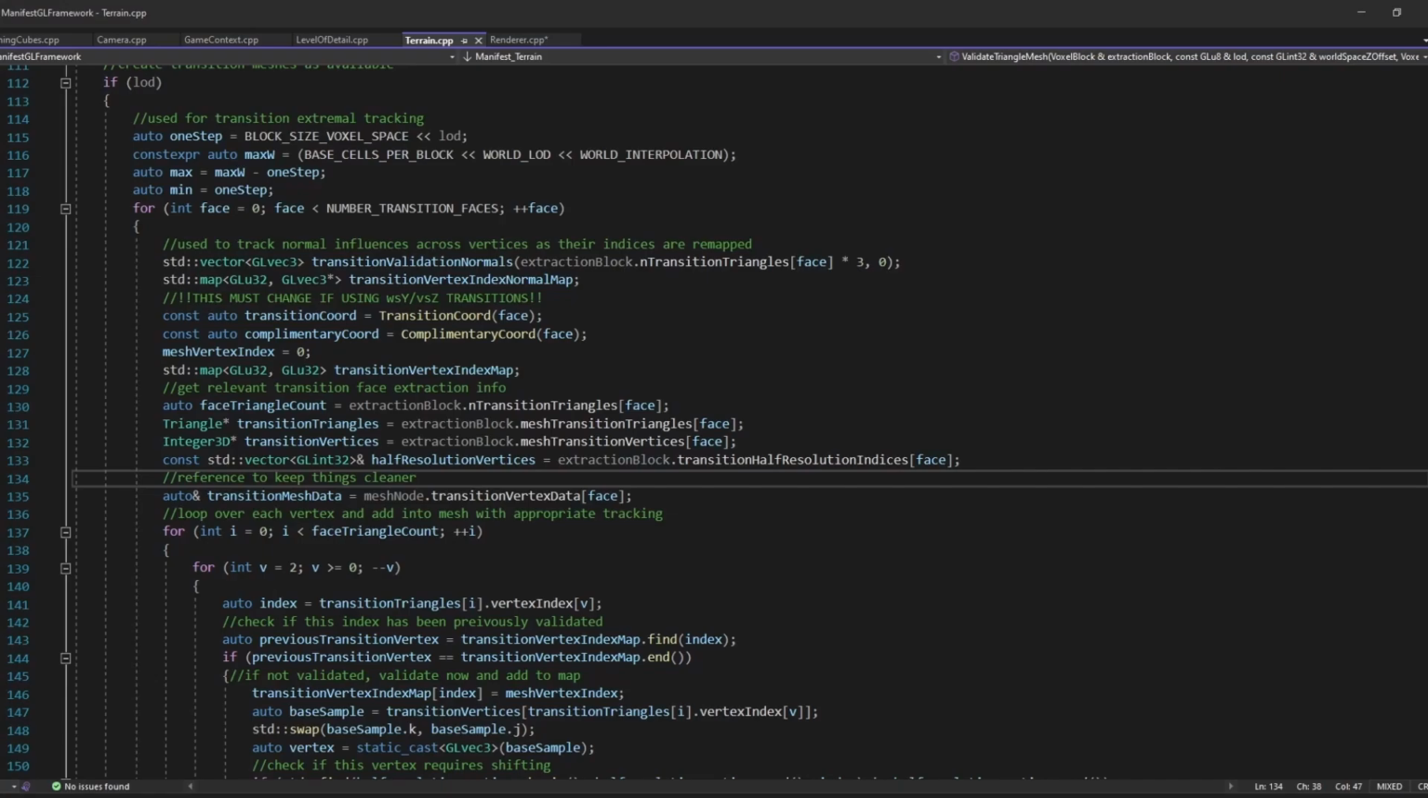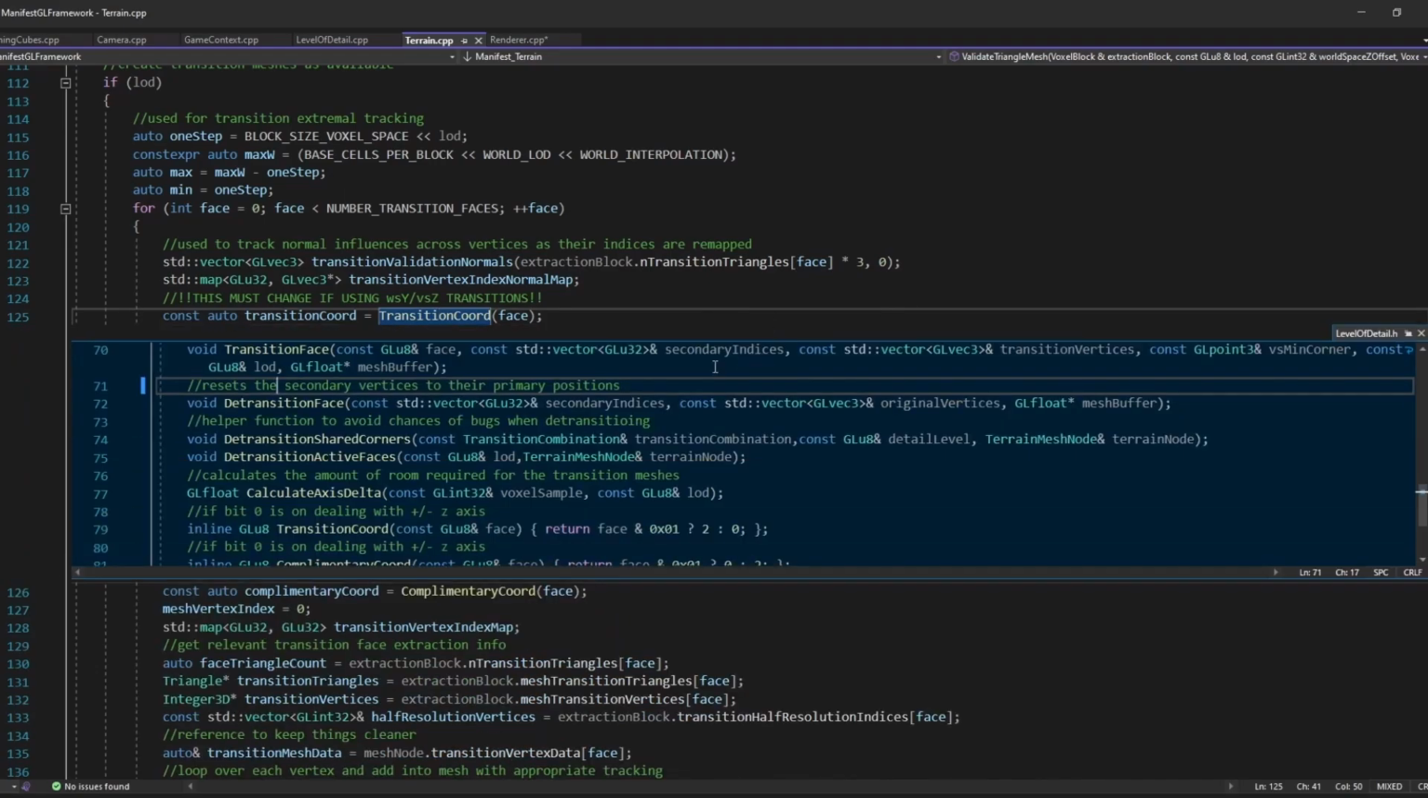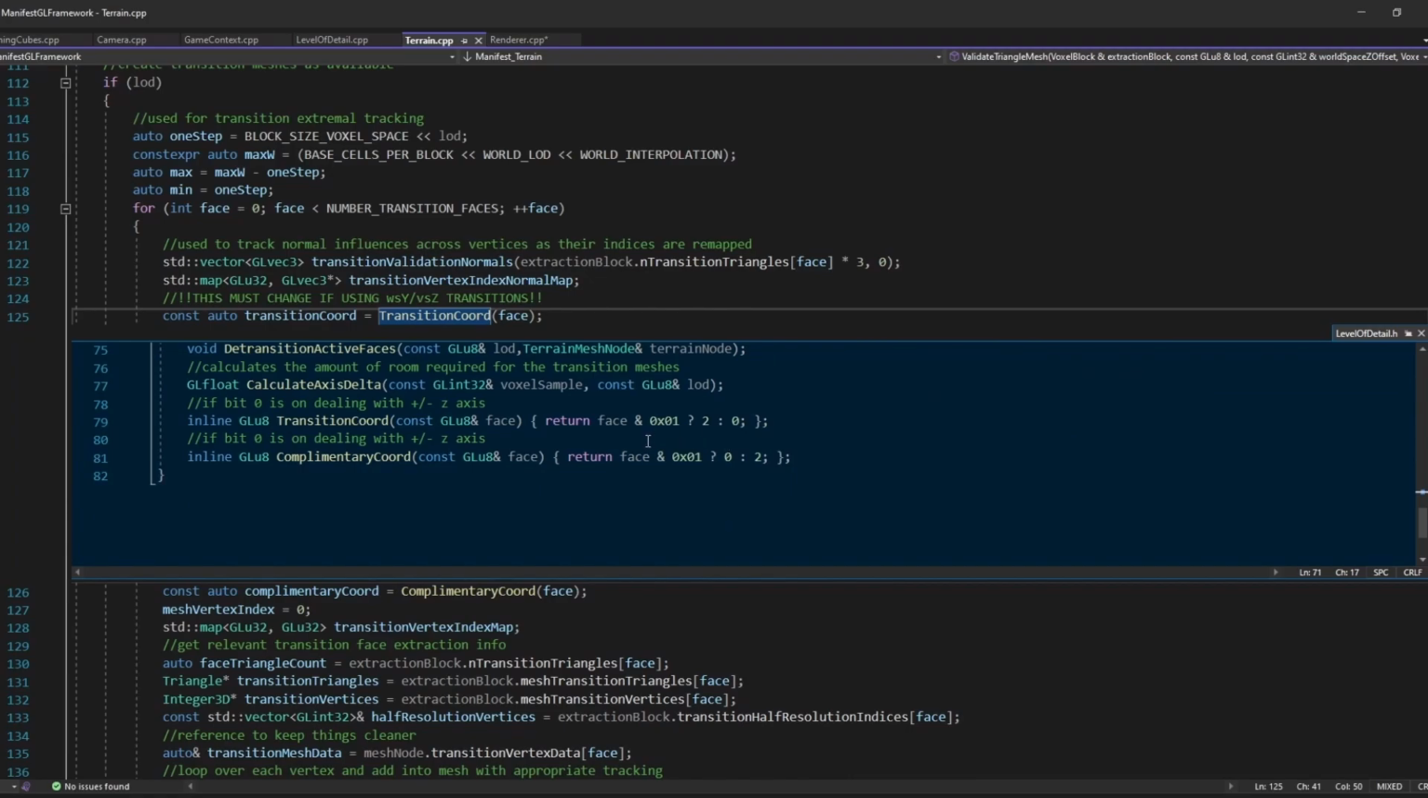And this work is just to figure out which of the faces of the primary mesh are we pulling out its transition mesh. One thing that does need to be noted here is this transition chord and complementary chord. These just simply switch on the Z-axis and determine whether or not the Z bit is present. If it is, it just determines what state we're dealing with. If we want the complementary chord of the Z, it'll be X. If it is X, it'll just return Z. These are used to index the vectors to get their X or Z components.